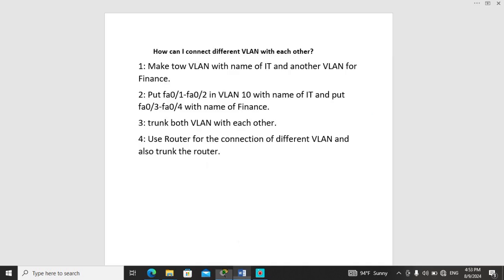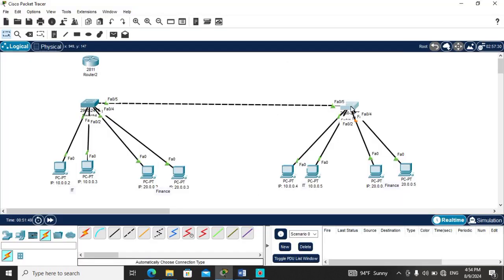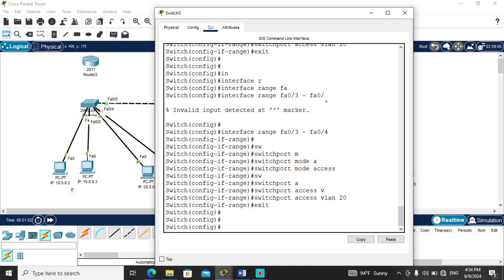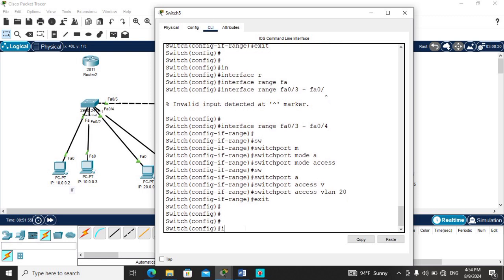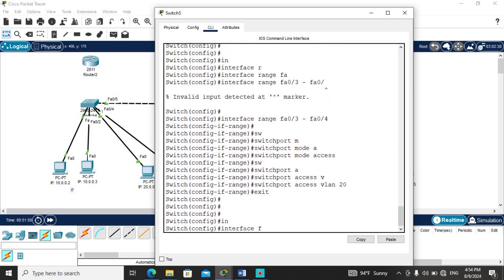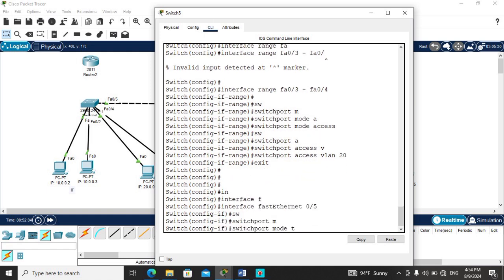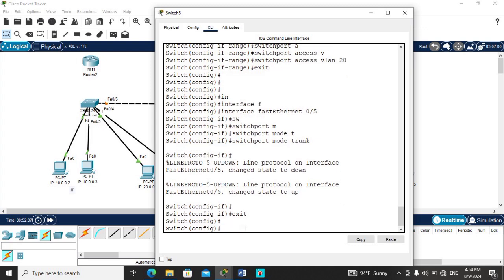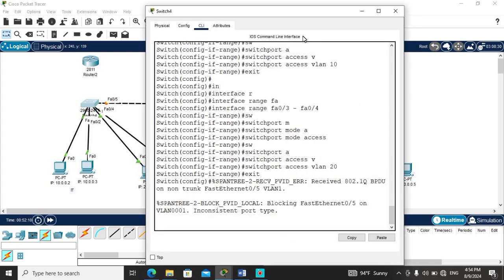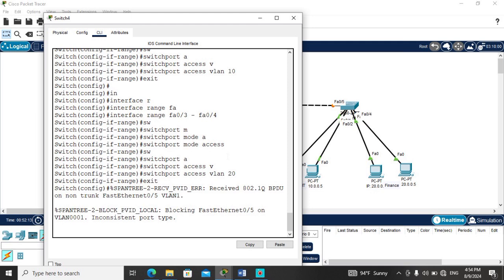When I exit that, in the third step, I put these ports in IT and also in finance, and after that I want to trunk both switches with each other. I want to try this one. Interface fast Ethernet 0/5, switchport mode trunk. I want to exit from it, and after that I want to come here and try this switch.